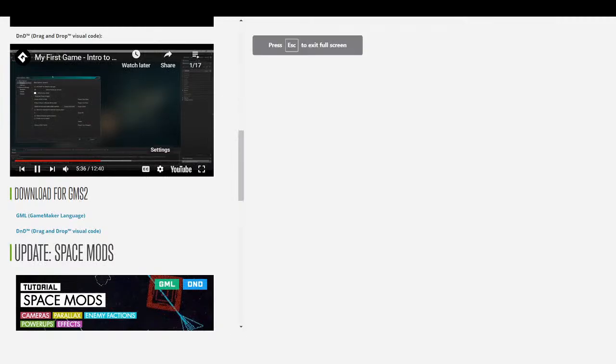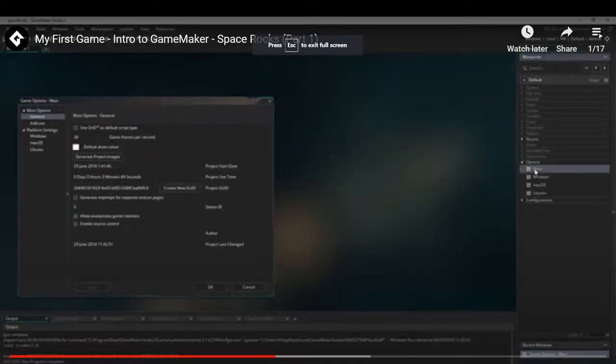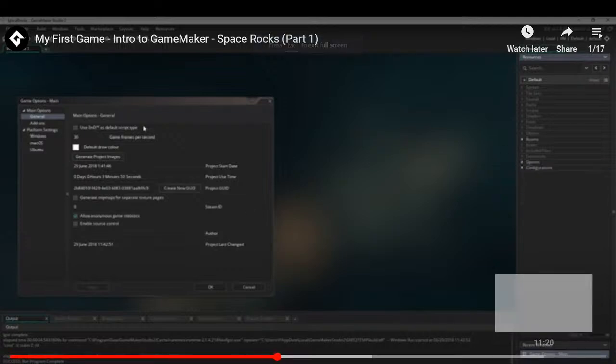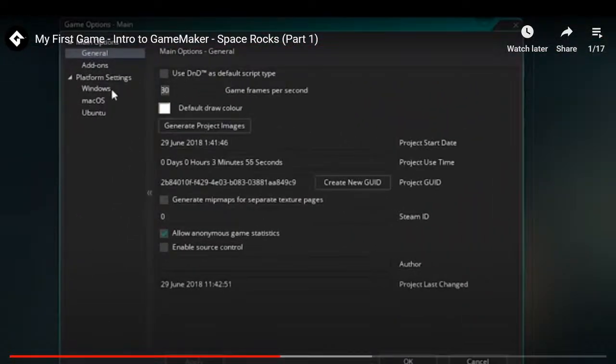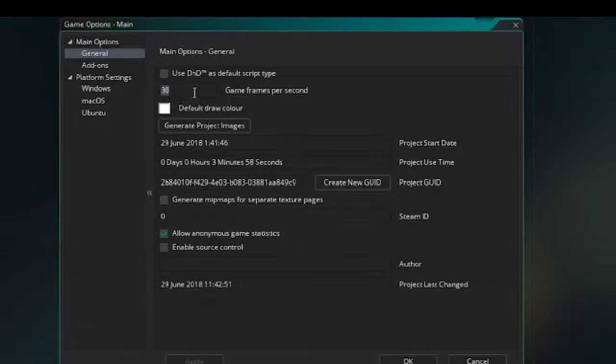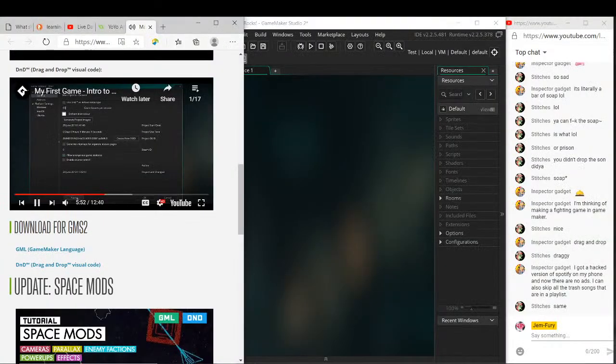Next we have game options, which you can also access down here in the options tab. And this is where you can set some important options for your game project, like setting your game frames per second, which you might know as FPS. By default, GameMaker starts this out as 30, so you might want to change this in your project whenever you start one. And you can also enable source control here.